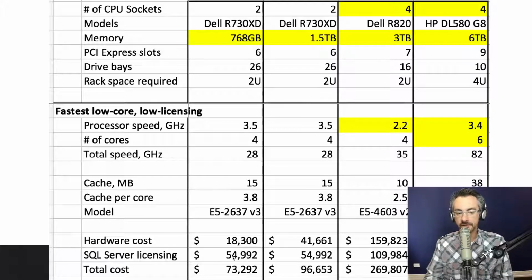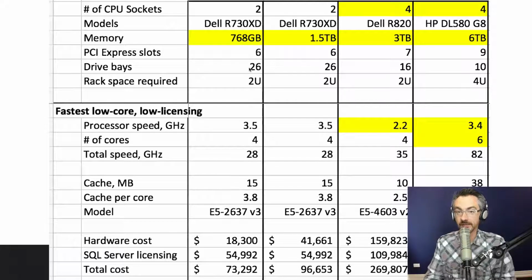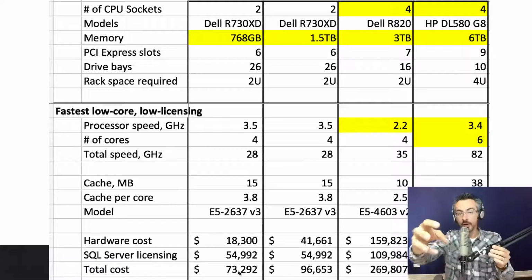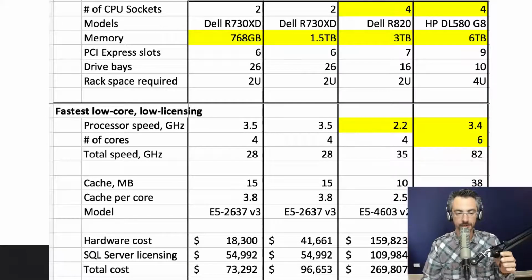If I'm doing 55 grand worth of licensing, it makes a lot of sense to spend 18 grand on the hardware here. This particular server, and HP has one just like it, has more than 24 SSD drive bays in here. So you can pack a lot of performance into this SQL server. In all, $73,000. These are sticker prices. You may do better with volume licensing deals and with volume Dell, HP, or Cisco deals.